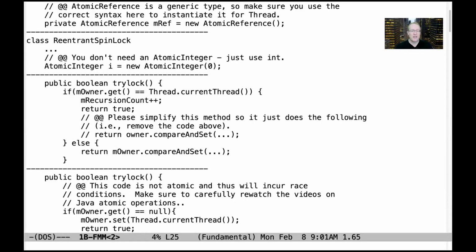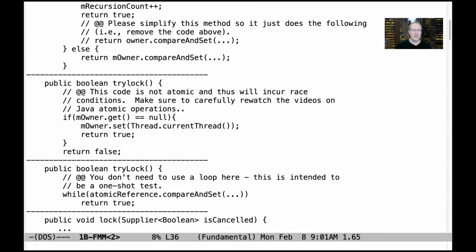try lock method. This again is the grad student version of this. So this code is too complicated. It needs to just basically check to see if the lock is currently held using the underlying compare and swap operation, called compare and set, that's part of atomic reference. So you can simplify that code. This is kind of the classic mistake of implementing try lock. This is exactly what not to do.